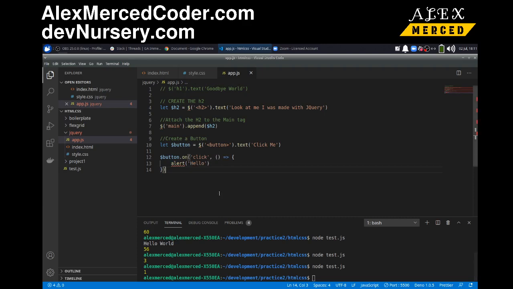So now what I'm going to do is attach that button to the main. Once again, I have to grab main because I didn't store it in a variable. So I probably should have. So we're going to grab main dot append. So I'm attaching it. And I'm going to append the button we created, the button that has that click event. Nice. Now that button is created, is appended.